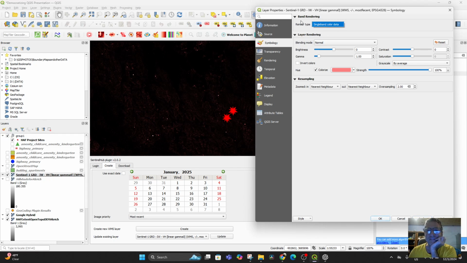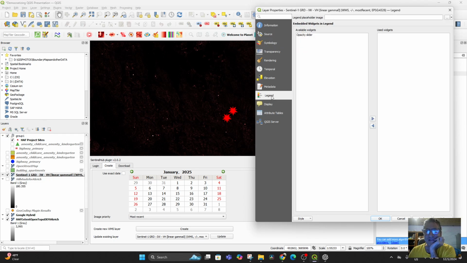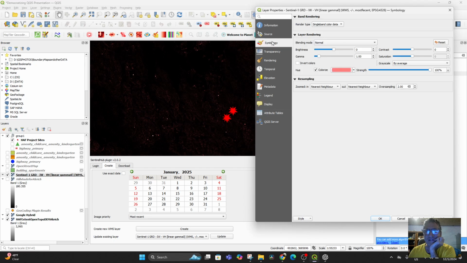So it's just a shame that that's all we're getting, single band color data. Well, in that case, it's time to ask ChatGPT more stuff.